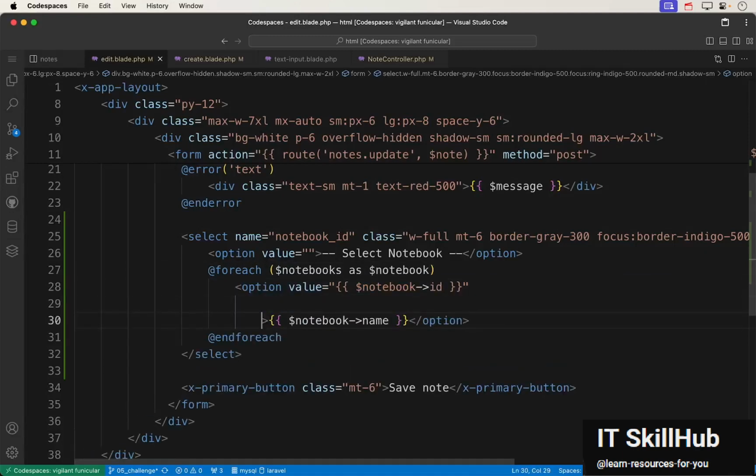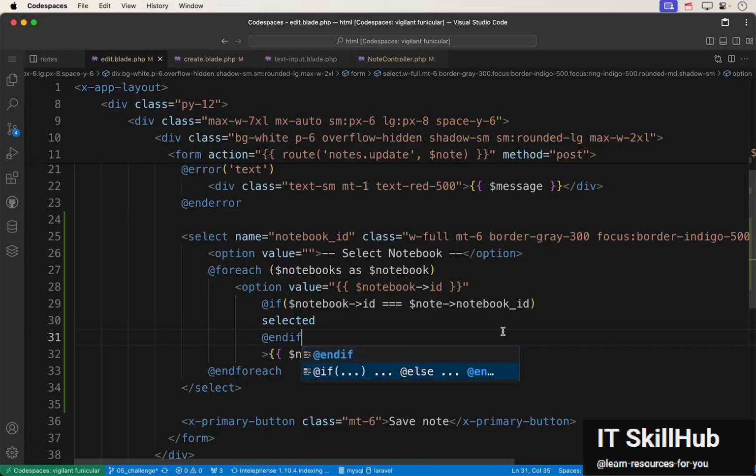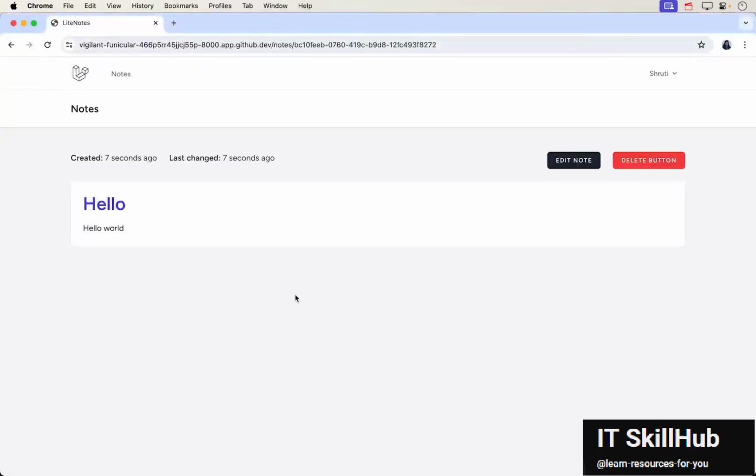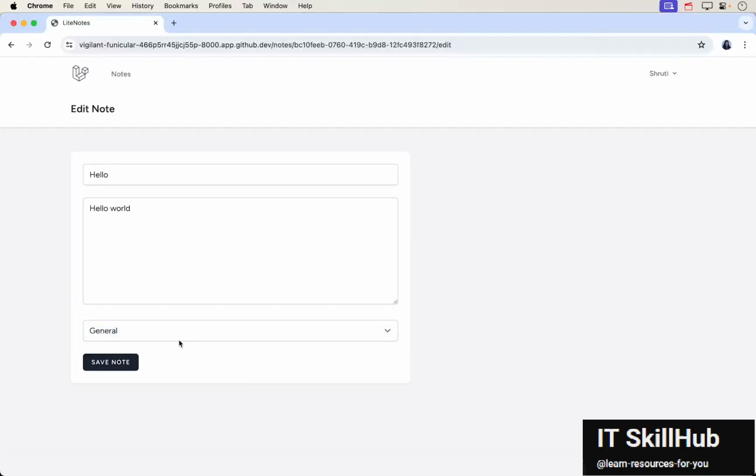So what we do is, in the option, if notebook ID, that is this ID here while we are iterating, is the same as the notebook ID, that is the one in the note, then set the attribute selected. Otherwise it's not selected. Let's see what this looks like. Refresh, edit note, and yes, we have the General value already selected because that's the notebook it belongs to before editing.